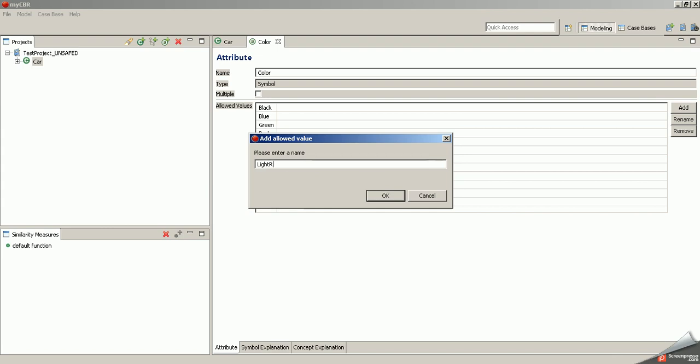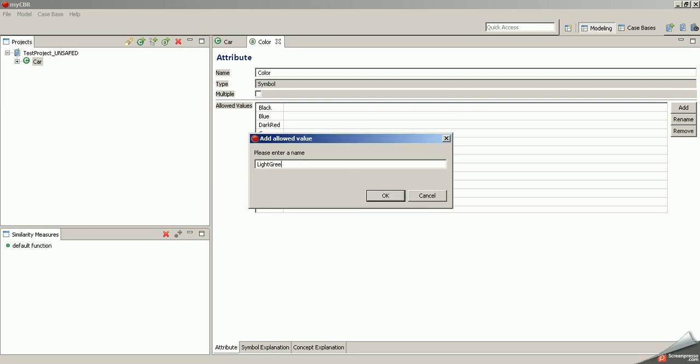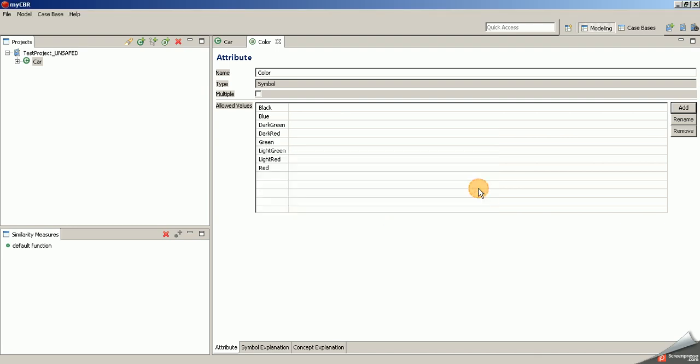Let's say light red, dark red, light green, and dark green. Once you have added all the values, you will press cancel, and you can see the list of all the allowed values for this symbol, right?